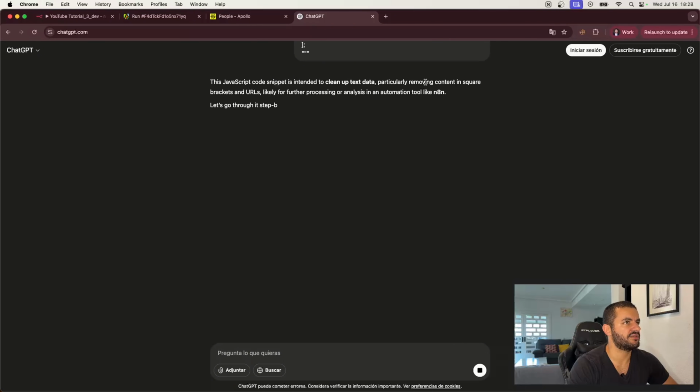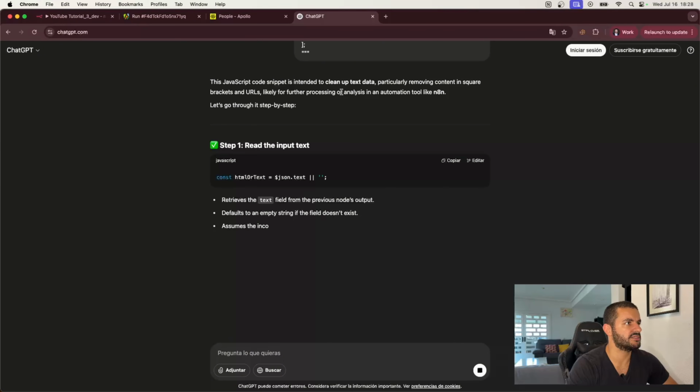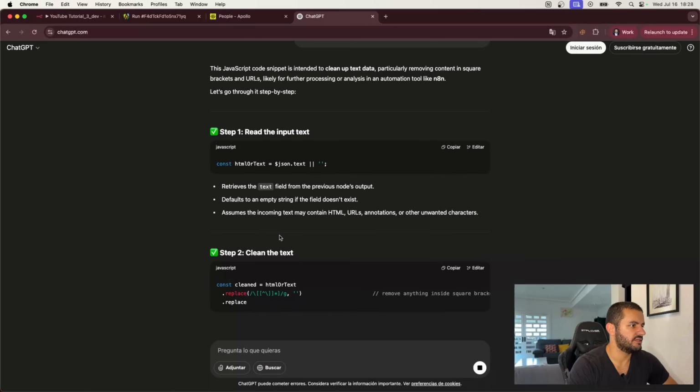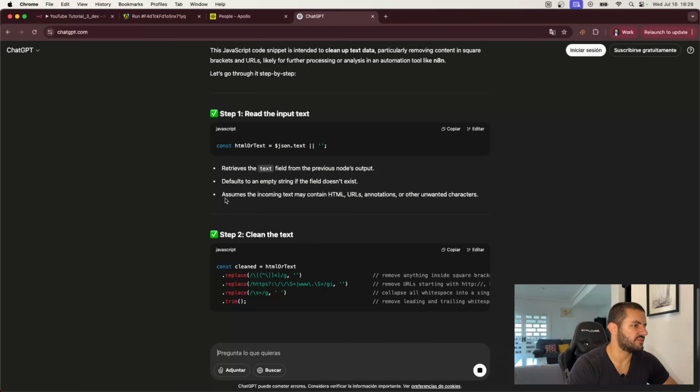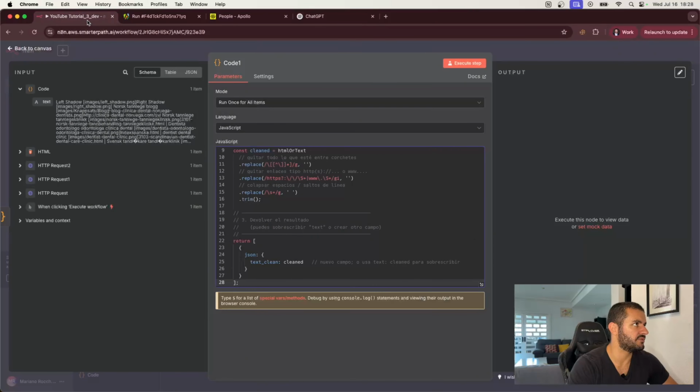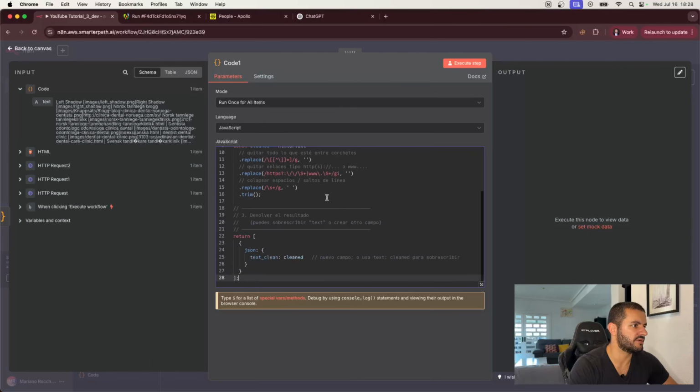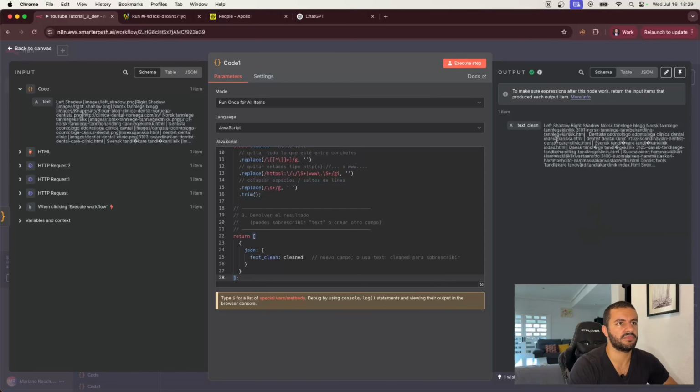Clean up text data, particularly removing content in square brackets and URLs, things of that nature. Fantastic. So it's basically doing that, and we can read the full explanation, but it's a fairly simple one. There's a few lines, but not very much, with some comments in Spanish in this case that ChatGPT wrote for me when I wrote this code. So execute this step. Again, we keep something simple.